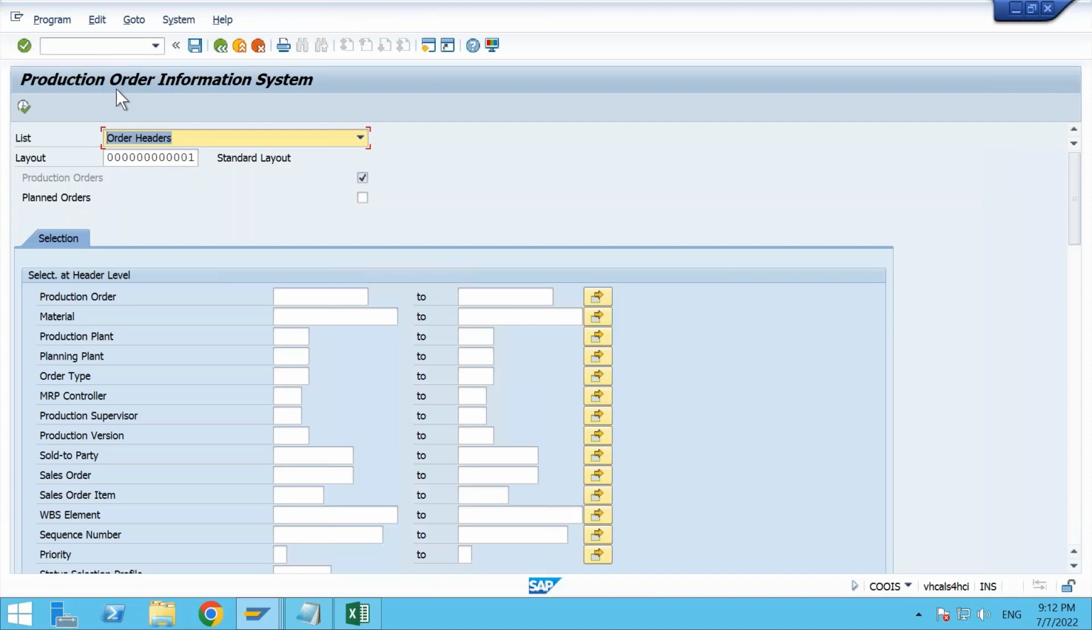For my production order, if I add over here PI, COOIS PI, that becomes my process industries, and for all my process orders, I can find the data available there. Okay, this is for discrete, and that is for my process orders or process industries.